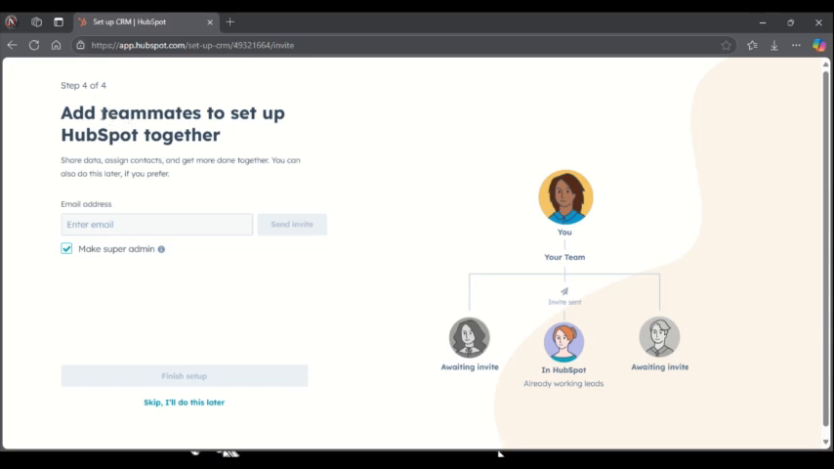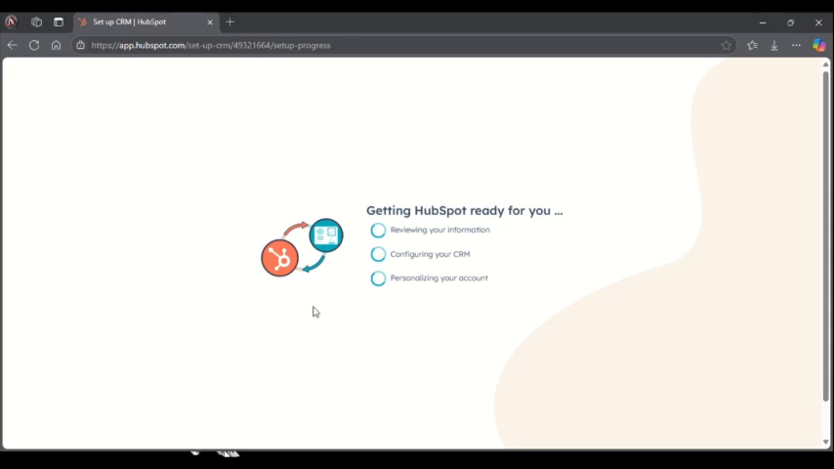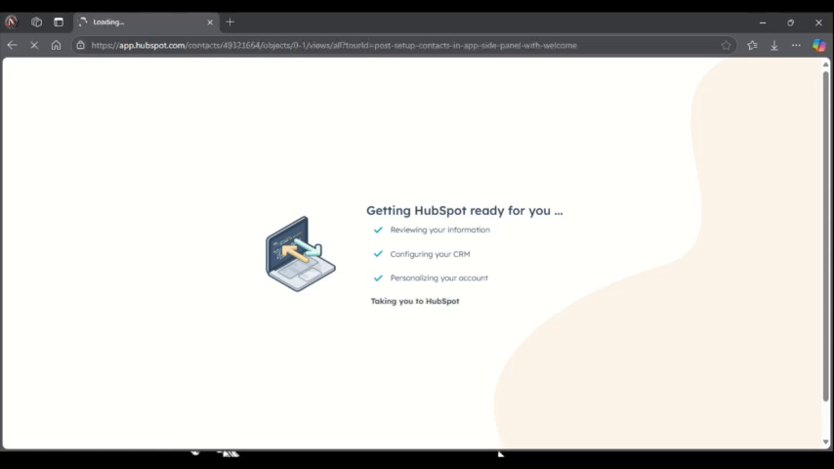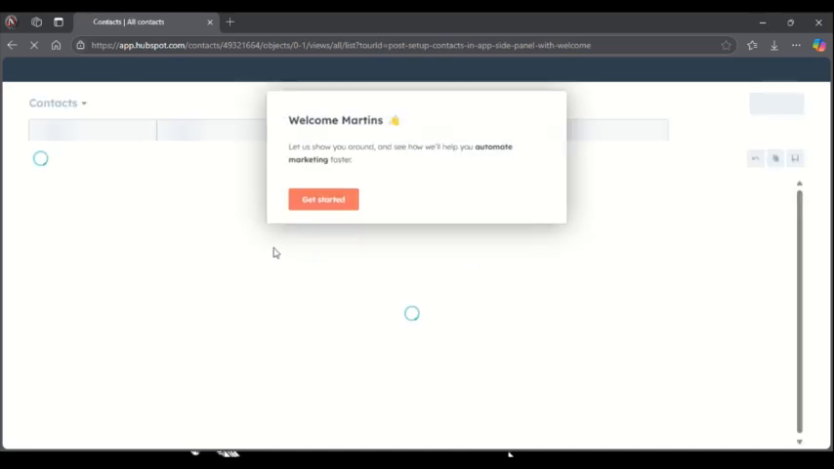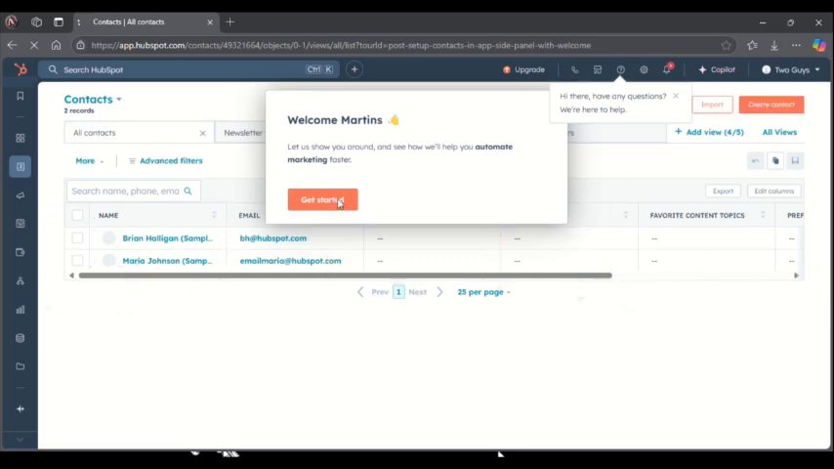Then from here, I can add teammates to set up HubSpot together. I can simply add more email addresses from here, then click on next. I'm just going to skip it for now. Then get your HubSpot ready for you, adding your information, configuring your CRM, and personalizing your account. And that's it. That's a simple way to create an account. I see welcome Martins. The account is ready. So that's how to create an account on HubSpot.